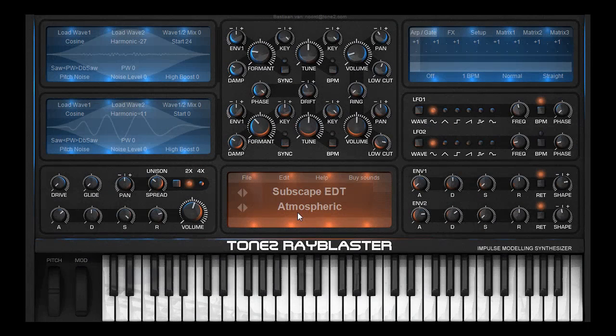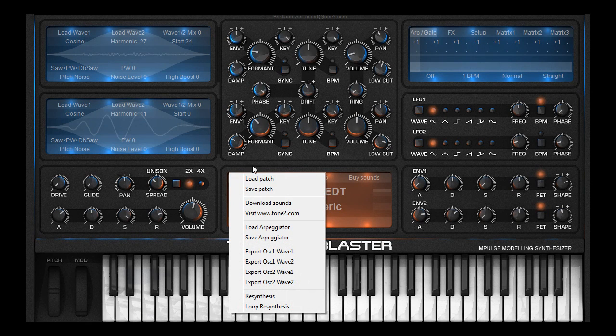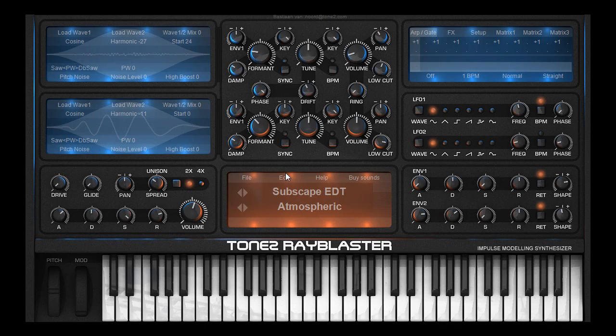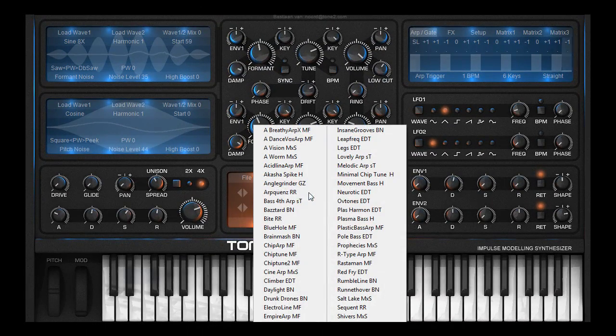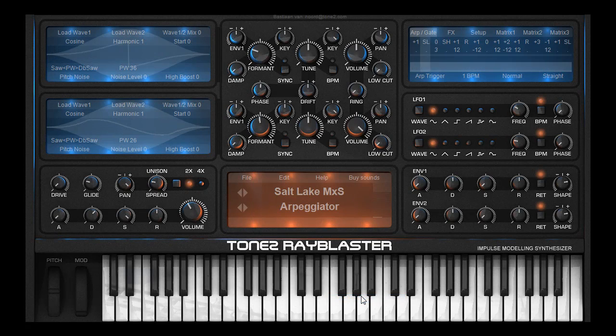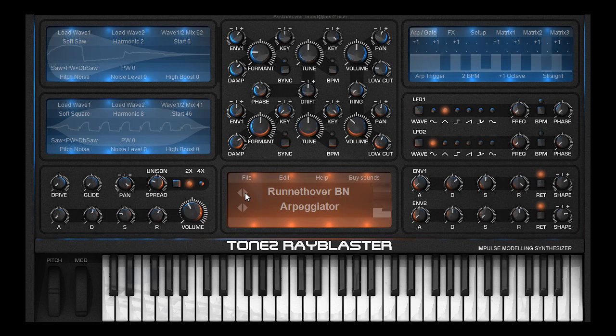The patch browser offers loading, saving, and general patch management functionality. It has 4 rows of information. The top row contains the file, edit, help menu, and buy link. The second row shows the currently loaded patch. The left and right arrows next to the patch name are used to select the previous or next patch.